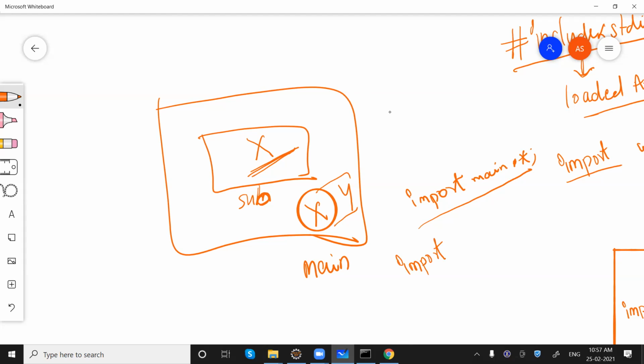For subfolder classes, you need to write like this: import main dot sub dot star. Getting my point?